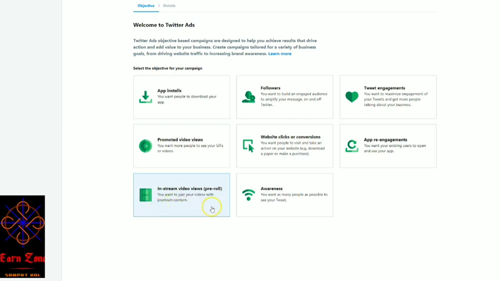In-stream video views pre-roll. This sounds a lot like YouTube's in-stream video, and that's basically what it is. You're taking other people's content, you're taking existing content, and you're sticking your little video ad at the very beginning of it.